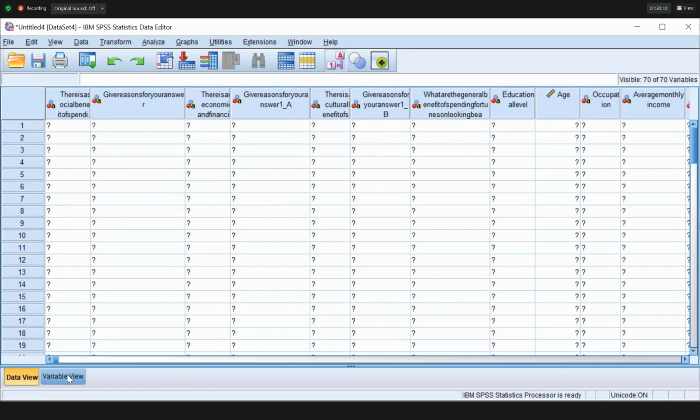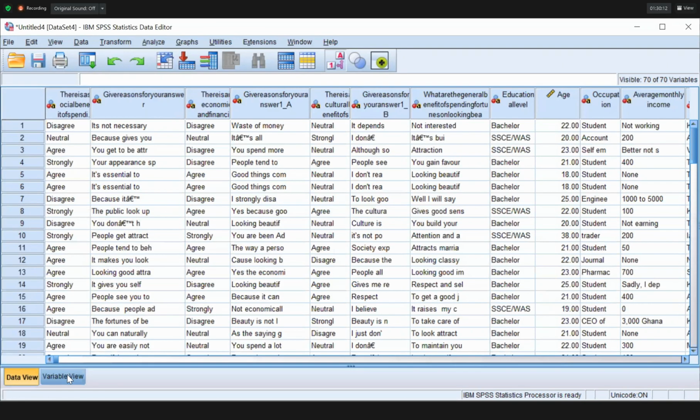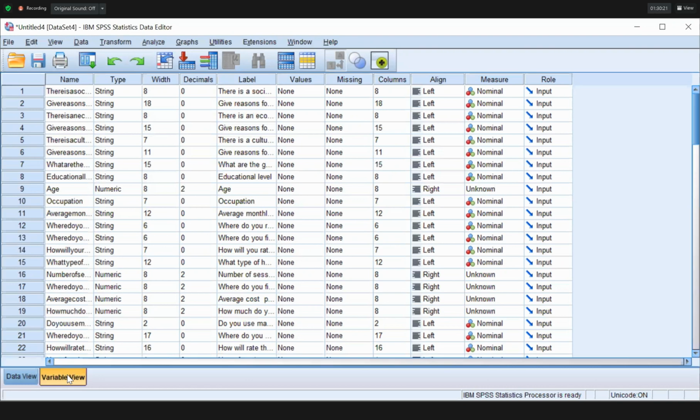You don't need to worry your head. So there are two approaches. If you have your data in Excel, which is easy for you, just copy the Excel, put it in SPSS, and then off you go. Any question? Yes, please.